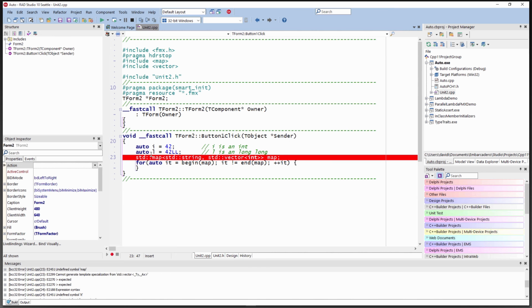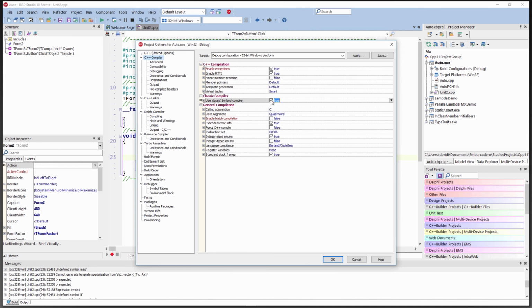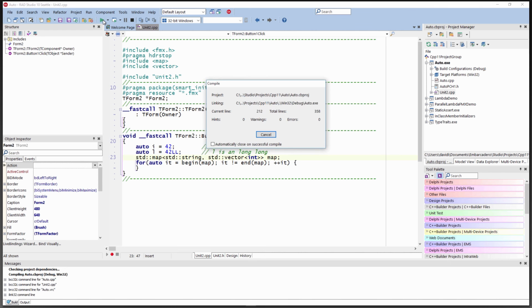So that's your first sign. If you're using the C++11 language things in your source code and you've got that turned on by default, then you want to turn it off and hit compile and run. And it should compile, link, and run, I hope. There it is. So, okay, nothing special there.